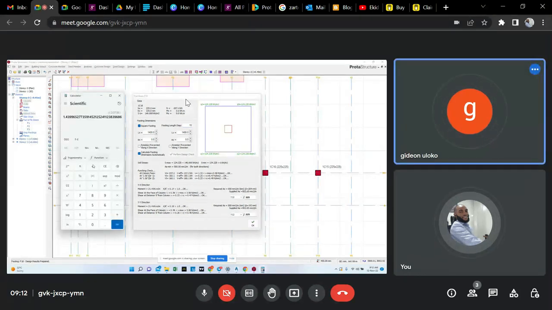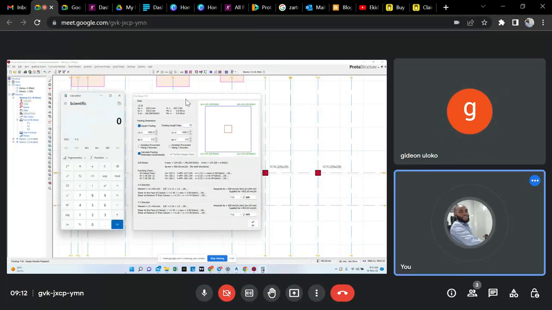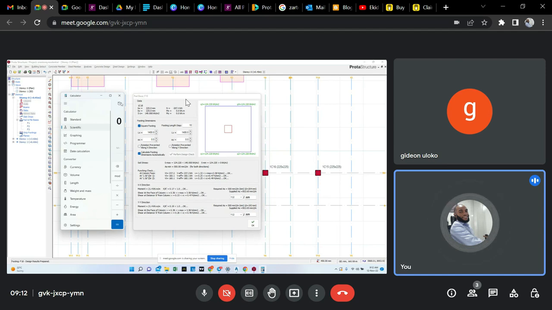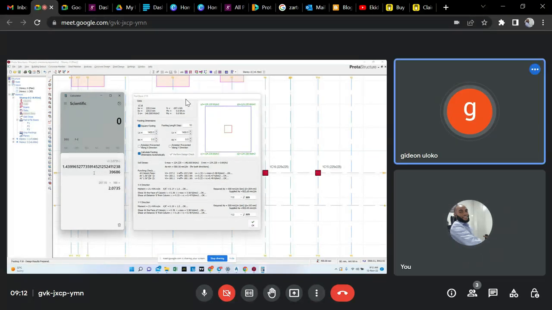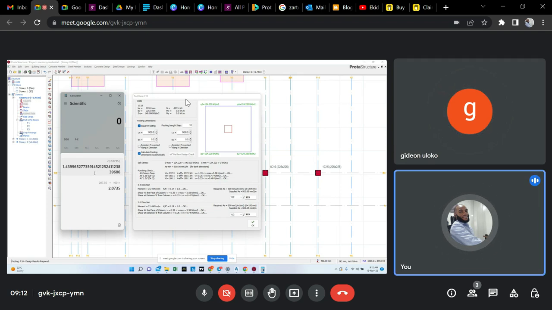Now, just click on that history on that calculator, that arrow. The circular arrow, at that scientific area, you can see an arrow there. Yeah, that one. Click on that place. You can see that our value for the footing gave us 1.43. Let's say 1.44. That is actually 1,440.